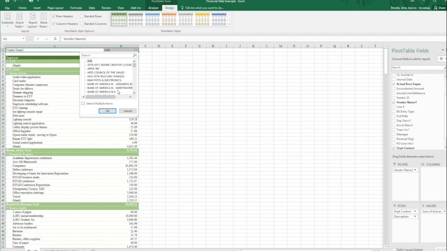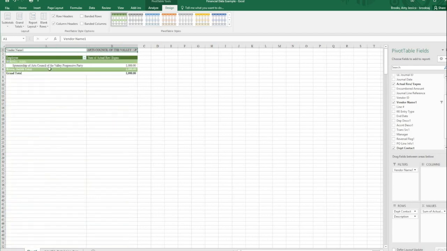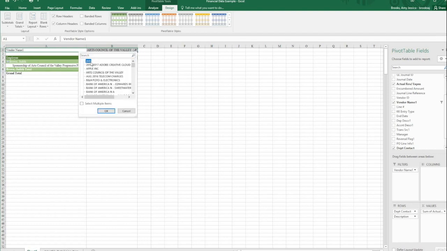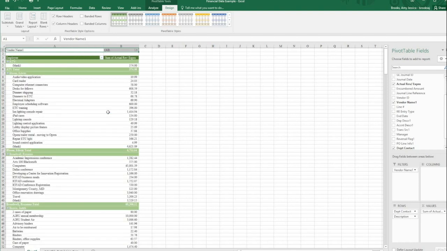It includes every vendor name that's included in the original source data. I want to specifically look at what we've paid Arts Council of the Valley, so I'm going to click on that and hit OK. And that shows me that particular charge, how much money we spent, and what employee was associated with that expense. So I'm going to go back in and hit all so I can see everything again.